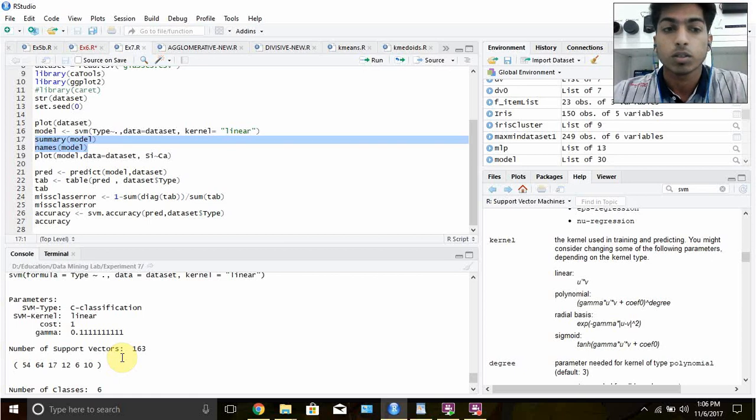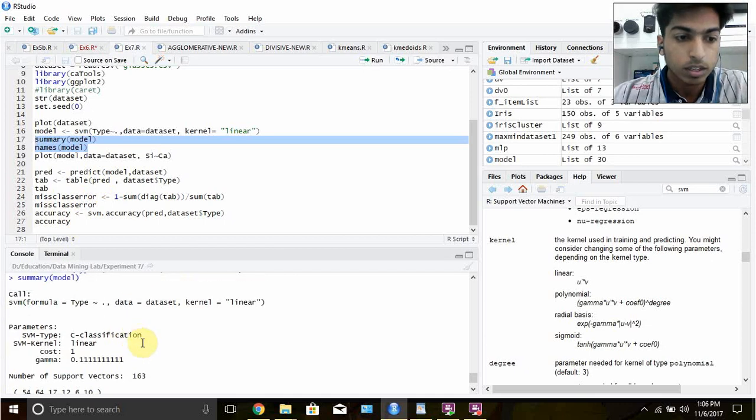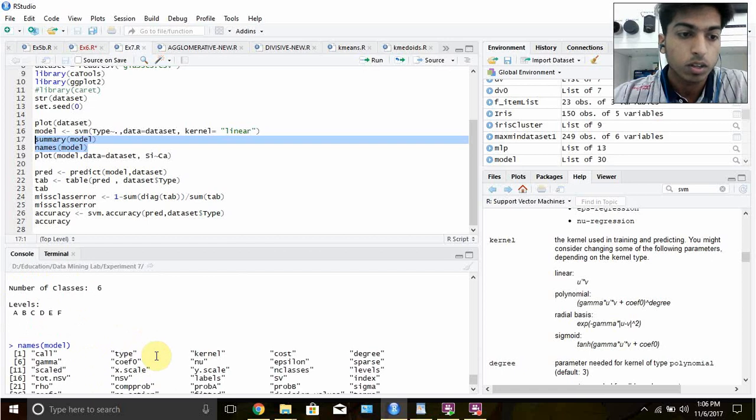It should be an average value. That's always good. This is an okay value for the number of instances we provided, and this is a summary. And here it shows the kernel we used, the cost, the gamma value, and the number of classes, and we have levels of A, B, C, D, E, and F.